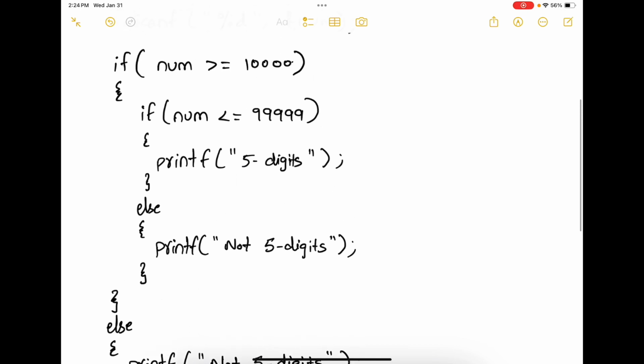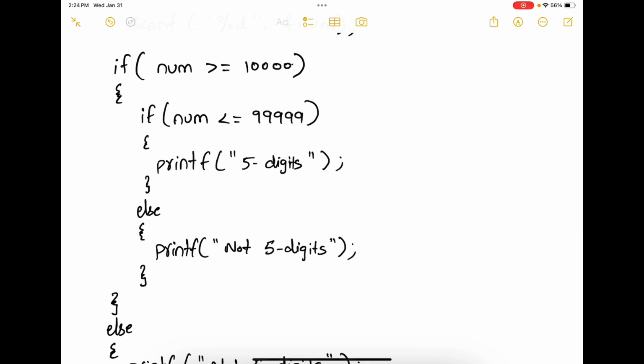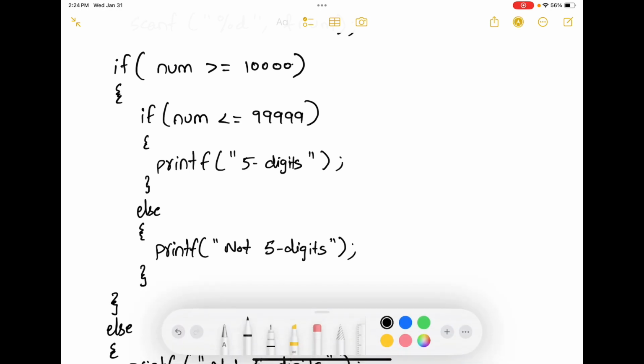Now, let's say you have written this code and you're asked to check this code very thoroughly, which means give it some inputs so that you can stress it up to its maximum. So what are the test cases that you would look for in this case? So the first test case would be run the program and input a number which is less than 10,000. You should get the output saying not 5 digits.